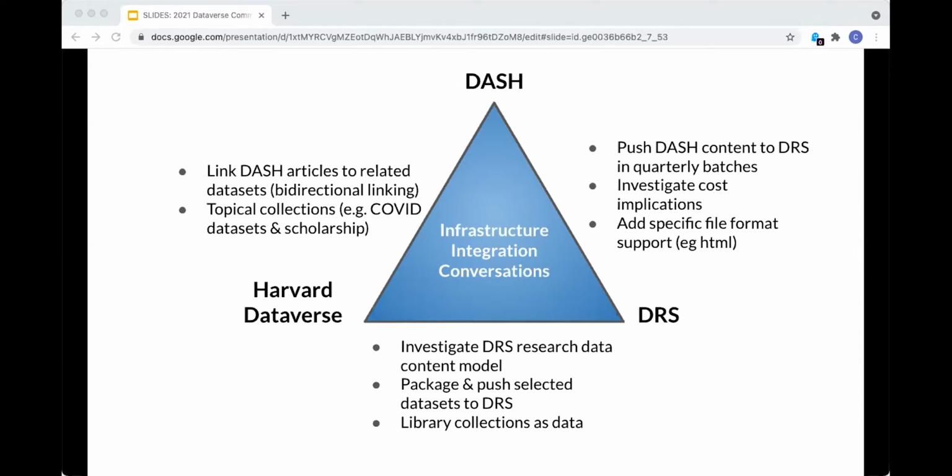The next pathway is our DASH and DRS pathway. In that particular case, we're working to push DASH content into DRS in quarterly batches and investigating the cost implications for that, because DRS has a different kind of cost model and different kind of stewardship model than we might be familiar with. And so these things aren't necessarily always compatible. So we have to figure out the question, who pays in that case? In addition, there are these issues around the specific file formats. So one thing that we're working to do is investigate what it would take to support these additional file formats or content models, such as HTML.